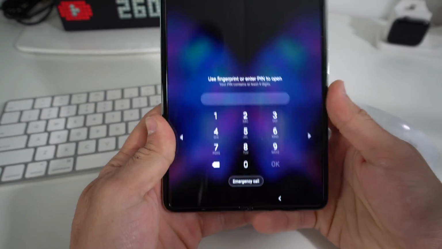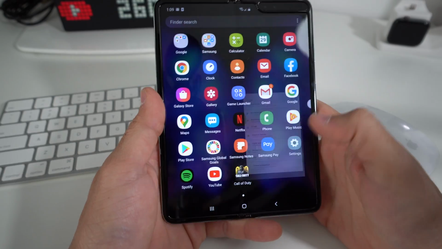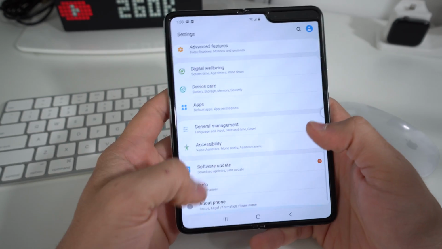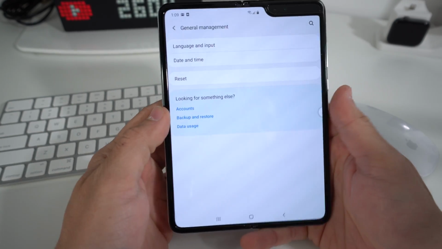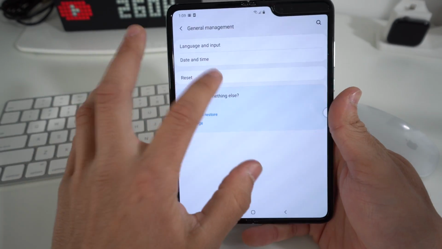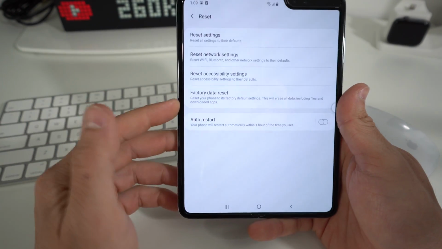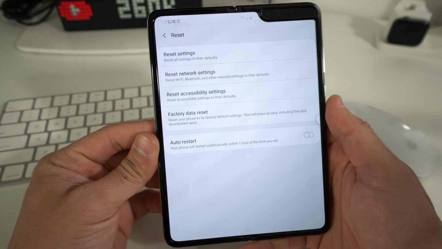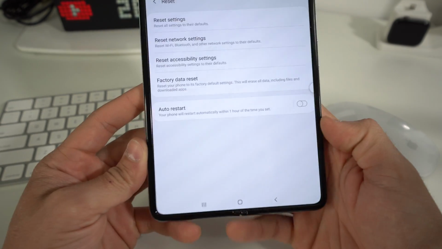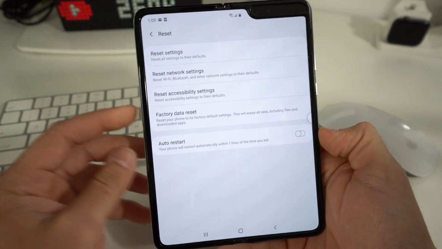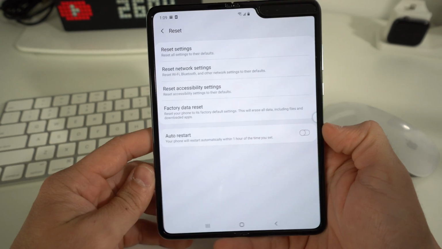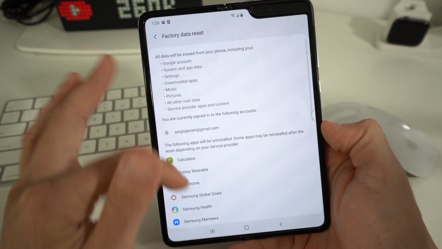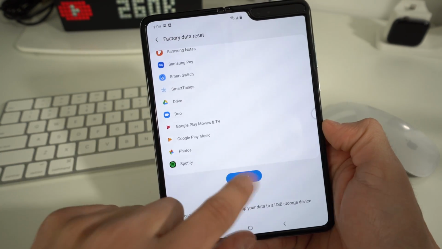Alright, so first off, let's go ahead and do it through the settings. All you got to do is go into your settings, go down to where it says general management. Here it's going to say reset. Select that option, and then it's going to give you the option right here that says factory data reset. That's the option that you're going to select, so that your phone is completely reset back to its factory condition. So in case it's acting up or you just want to erase everything and start fresh, you'll be able to do so. So select here, scroll down to the bottom, hit reset.